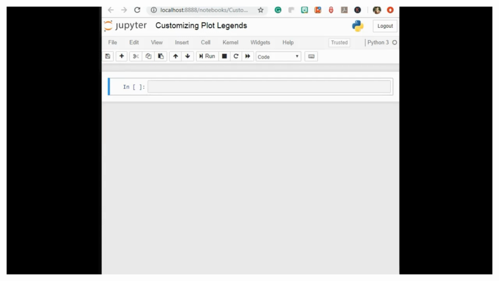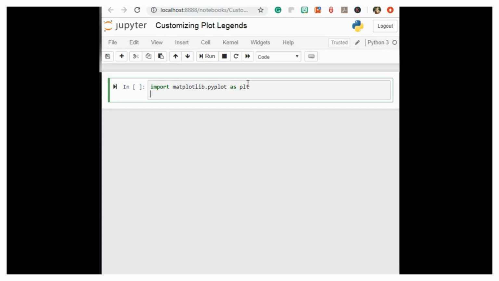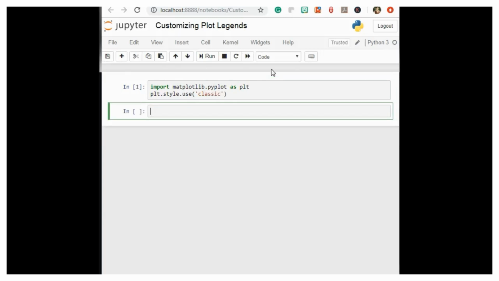The simplest legend can be created with the plt.legend command, which automatically creates a legend for any labeled plot elements. Starting it off with the import: import matplotlib.pyplot as plt. plt.style.use classic. Okay, now we will use matplotlib inline, and import numpy as np.